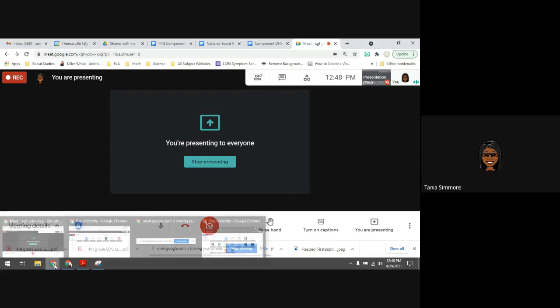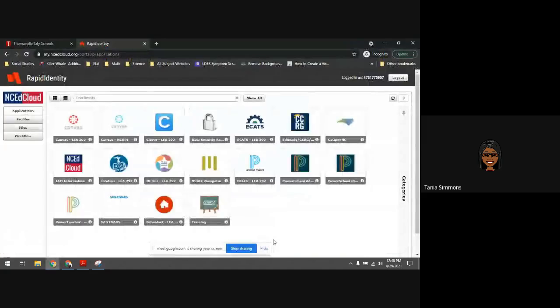So I'm going to share my screen. You will need to make sure that you are logged into your NC Ed Cloud account. You can do that through ClassLink, or you can go to the TCS home webpage and log into your home base account. Once you are on the NC Ed Cloud dashboard, at the bottom you will find the icon for SchoolNet. SchoolNet is a red circle with a white house or white school inside.